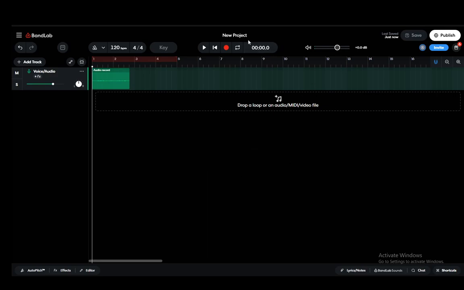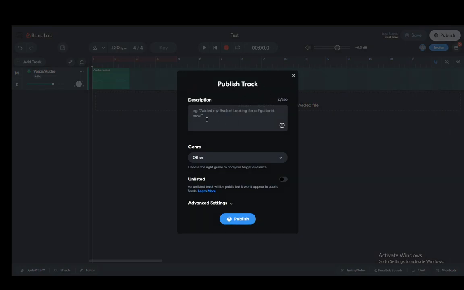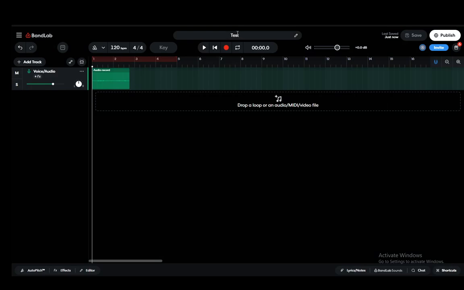Now, firstly, of course, you can see the project name at the top. You just click here and enter a new name, for example, test, and click anywhere else. And as you can see, that will be the new name. Now you can click publish, and from there you can add a description once you've already renamed this. If it just says new project, you'll need to rename it under the publish screen. But yeah, once you rename it here, that is pretty much all you need to do.